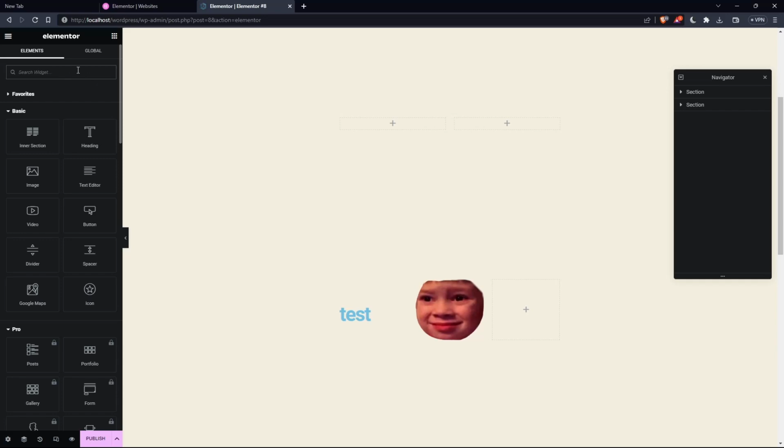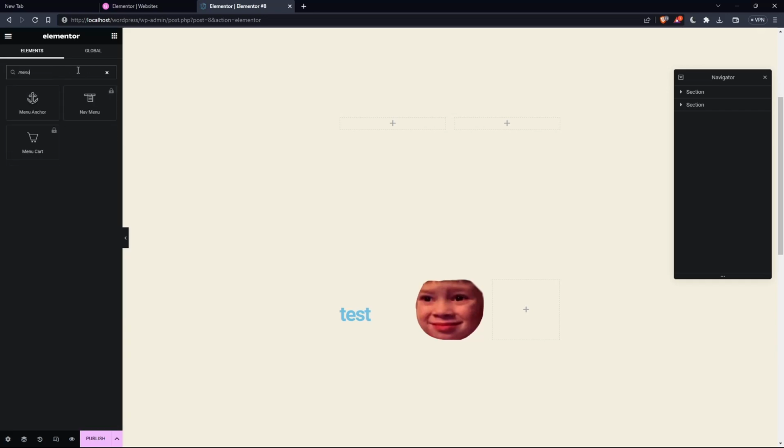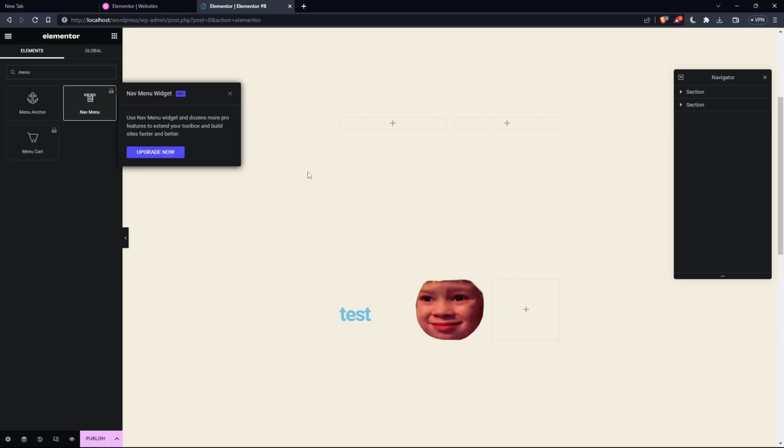I don't have the Pro. Then go to the search and type menu. And as you can see, if I try to drag this menu in, I will have to upgrade to Elementor Pro because the free one does not include this.